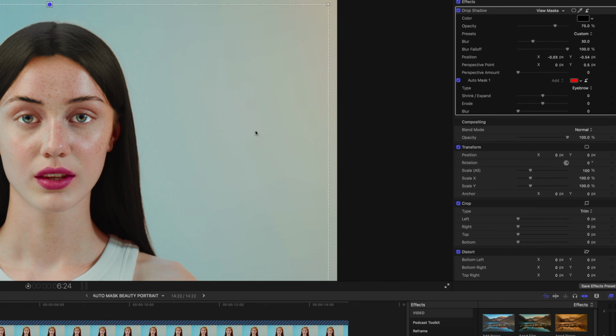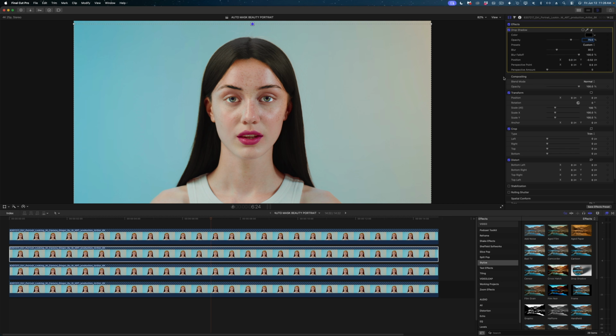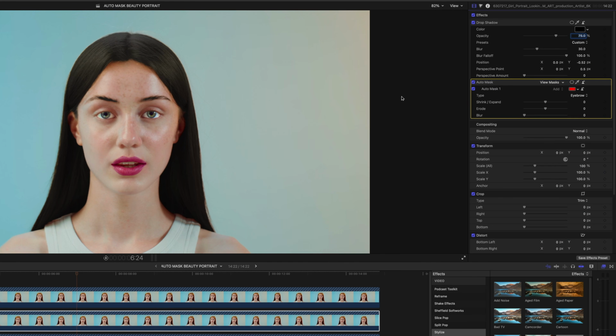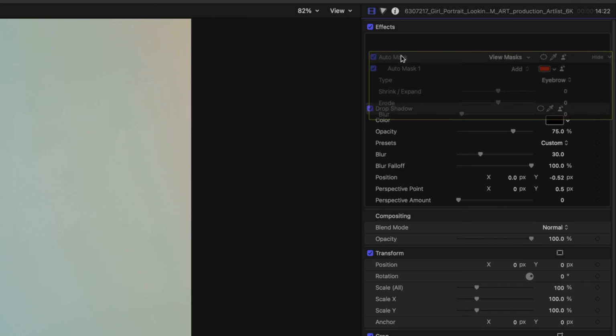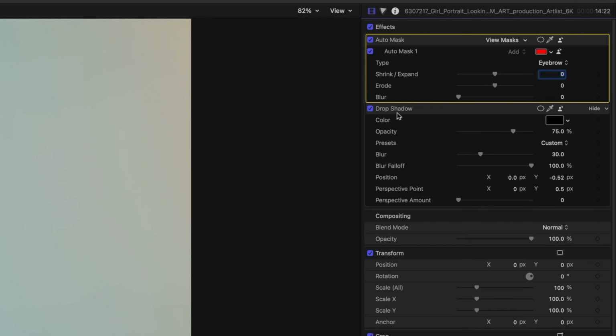There's no drop shadow. You cannot use the drop shadow and the auto mask this way, and I'll show you why. I'm gonna delete this auto mask, so I still have the drop shadow effect, but no auto mask. Let's grab the mask from the magic wand menu, add the eyebrows, and still nothing's happened. That's because we need to drag the auto mask above the drop shadow. And then there is our eyebrow drop shadow.